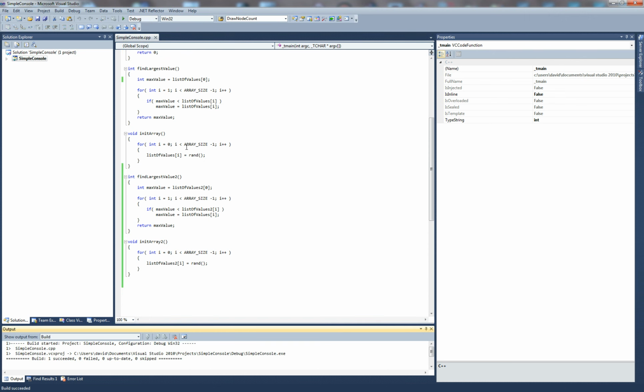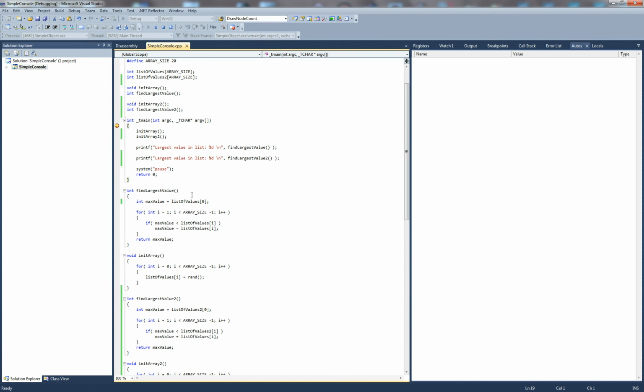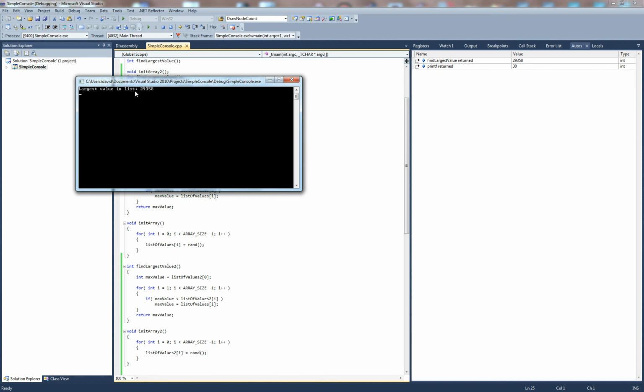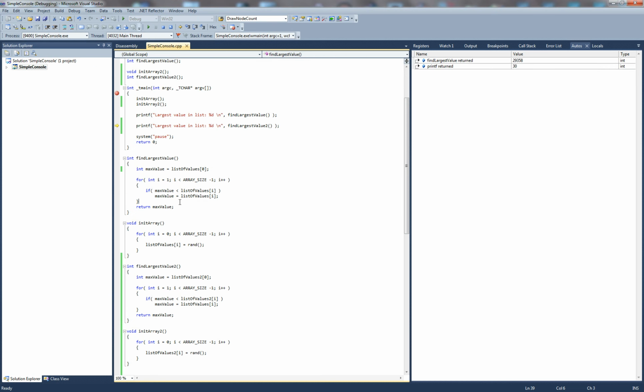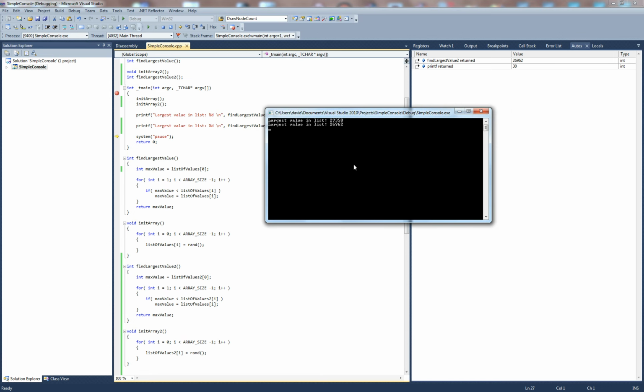Yep. Okay, so let's just step through this then and see it running. I'm not going to step into the init array because that'll take a while, so let's just see what runs. So find largest value is going to find the largest value for the first one, 29,358. Then find largest value 2 is going to get called: 26,962. So you can see we've now doubled that up.